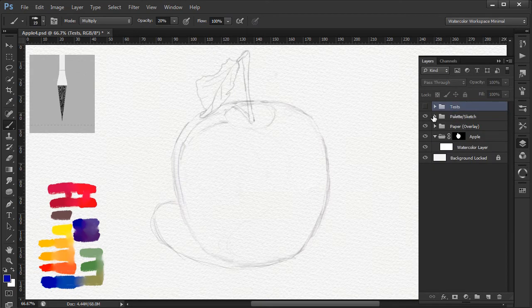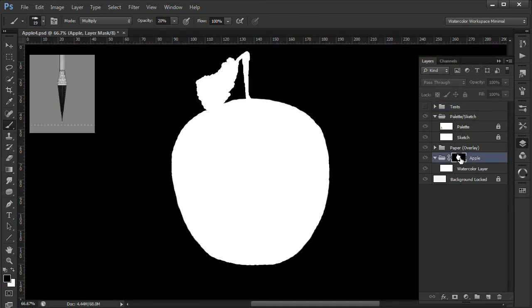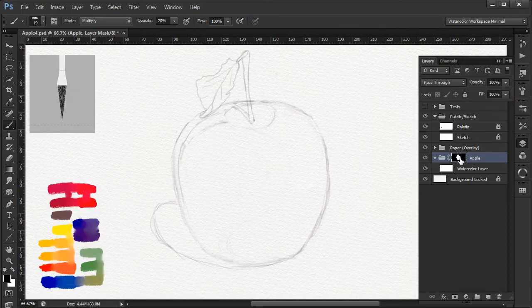Welcome to this demo painting of an apple. I've got a palette here to make it easier to select colours and a little sketch. I've also done a mask which makes the painting easier. It's not by any means necessary, but it is a handy thing in Photoshop.